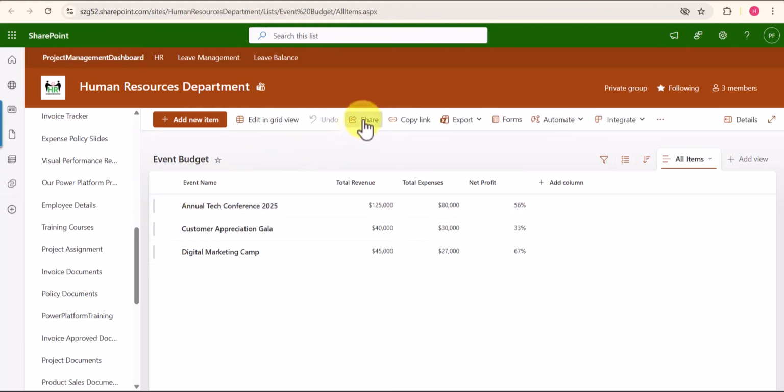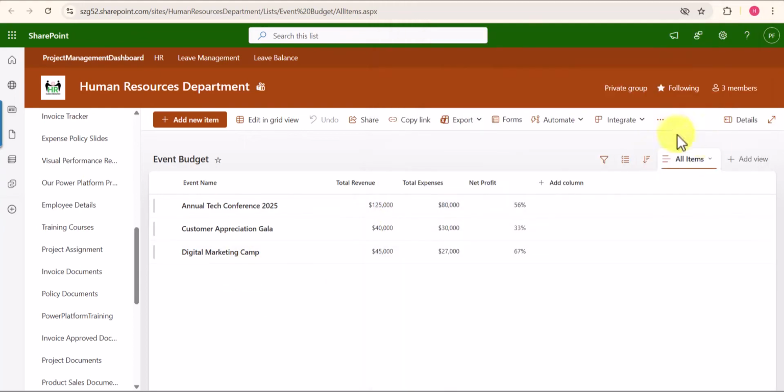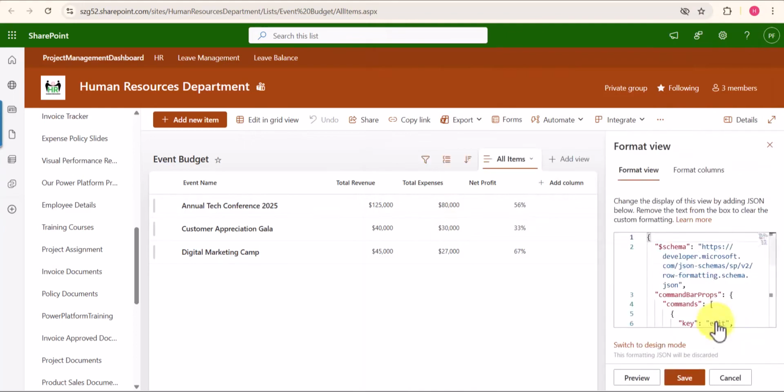Now we will hide this share button. For that I have already written the code. So here you can see command bar props. Within these props, we can mention what properties we need to hide, for example, hide key, all these things are there. And commands is an array of JSON objects. Within that only we need to mention the code we want to customize. So I will just copy this code now, and I will replace the existing code with this one.